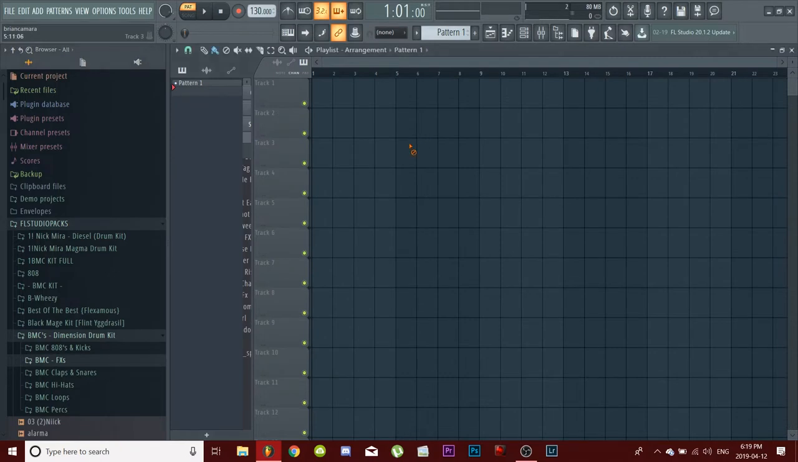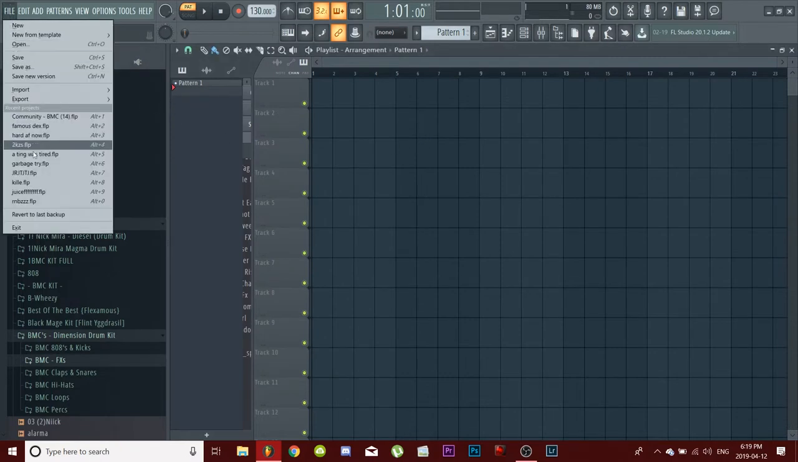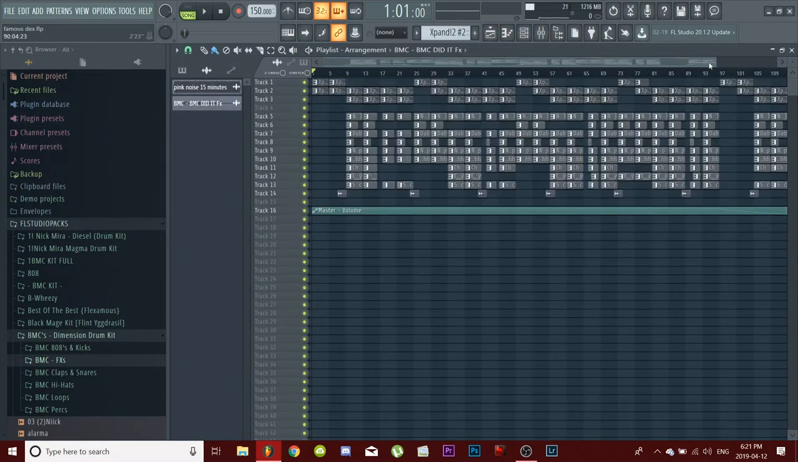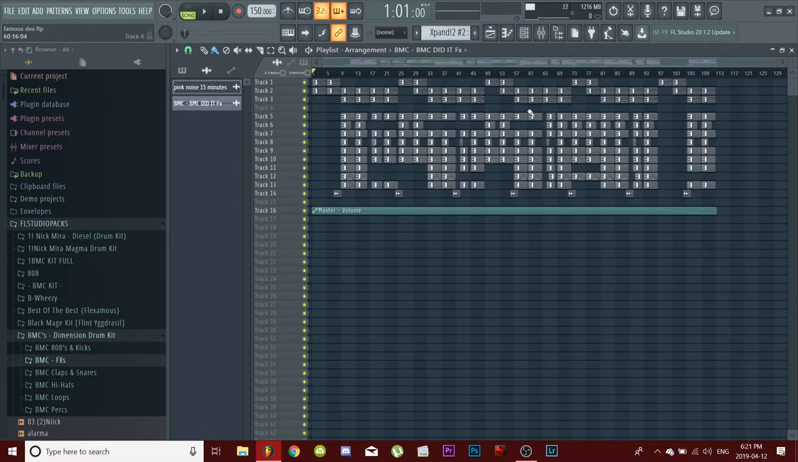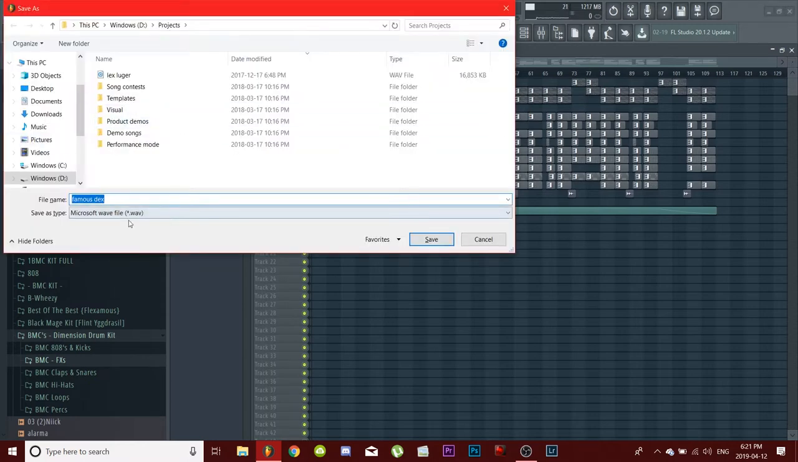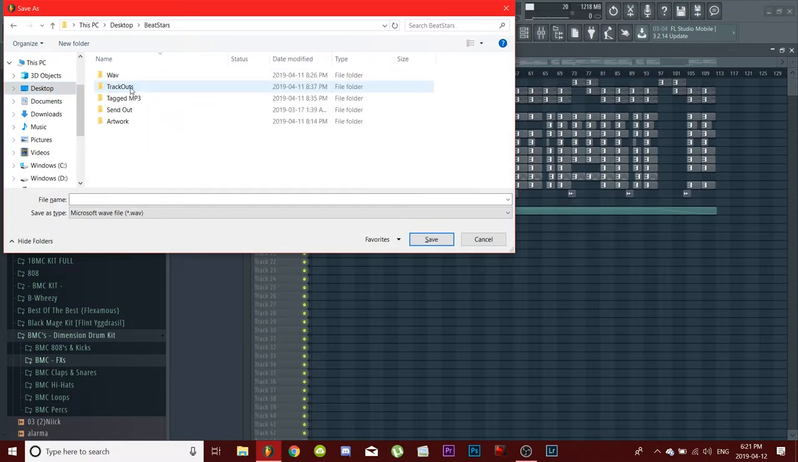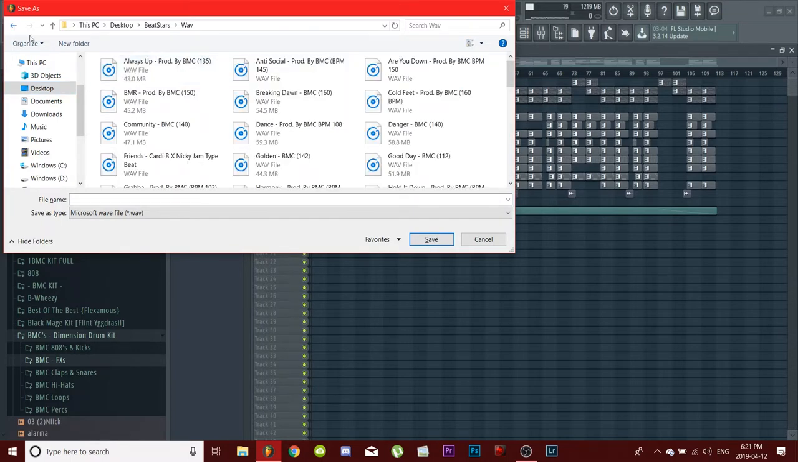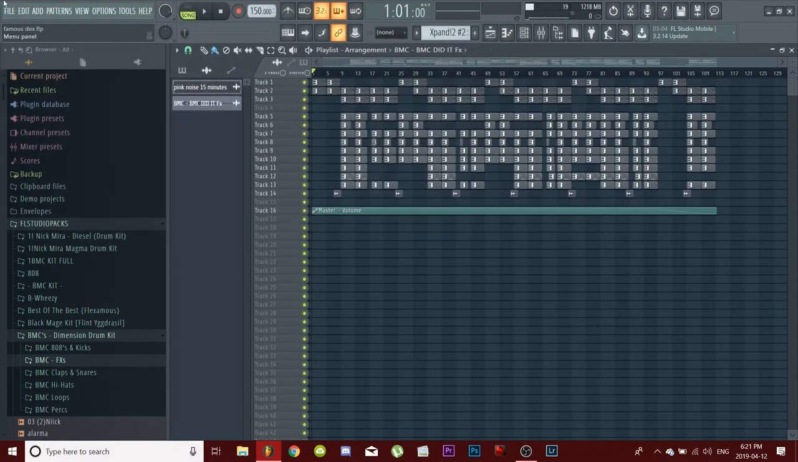So the way you save, let me just open up, I don't know. Once you've got your beat all laid out and you want to export it, you're going to hit Control R, and that's going to save it as a WAV file. All you're going to do is name your beat and bring it into that folder that I was talking about that you already previously created, which in my case is this WAV file folder. And you're going to save it.